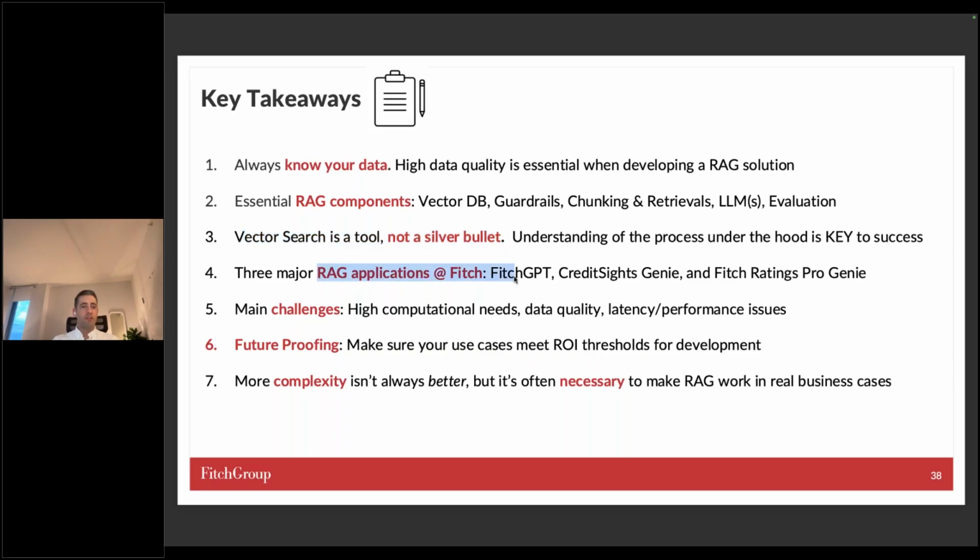The 3 major applications that I talked about at Fitch, the main challenges that we have seen are computational needs. This needs a lot of engineering. I know this is a data science conference, and typically data scientists are not really engineers. These systems do need a lot of engineering in order to make them run with acceptable latency. Future proofing, I mentioned this before. Make sure that each one of your components is scalable and modular. So if something new and cheaper and faster comes out, you can substitute it with that cheaper and faster thing.